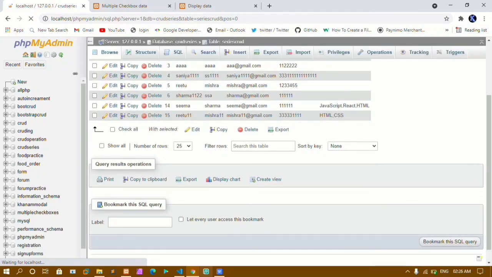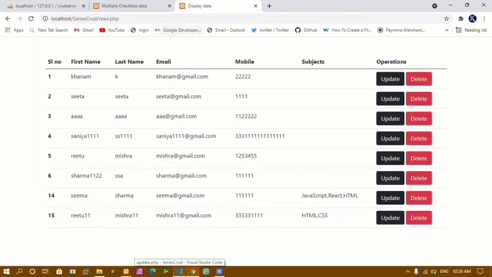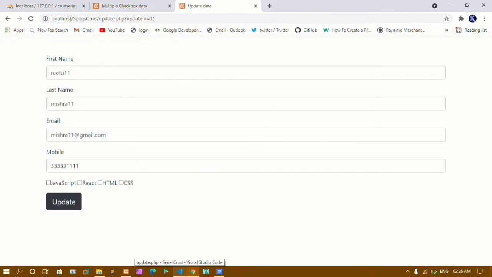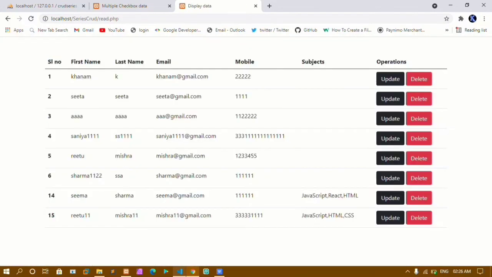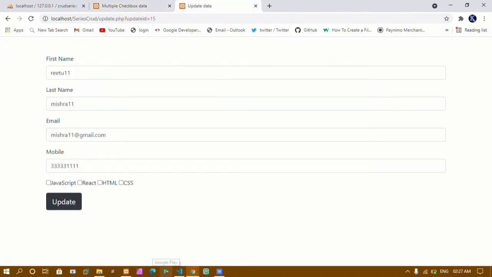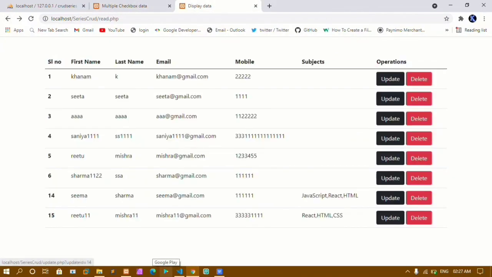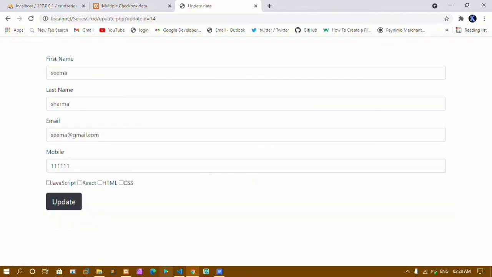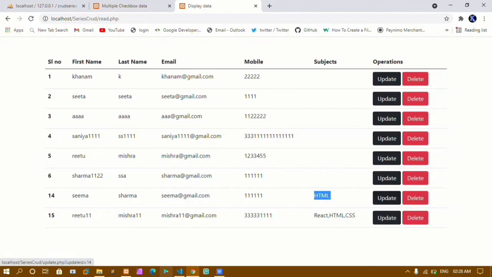Okay, HTML and CSS. Now again if I just update that one, I'll just give here HTML, CSS and JavaScript. Update. You can see JavaScript, HTML and CSS. Okay guys, this is how we are going to update the data in the table as well as inside the database of the multiple fields, okay, of the multiple columns we are going to update. Now if I come here and here if I just give here HTML, update, you can see only HTML is been added.